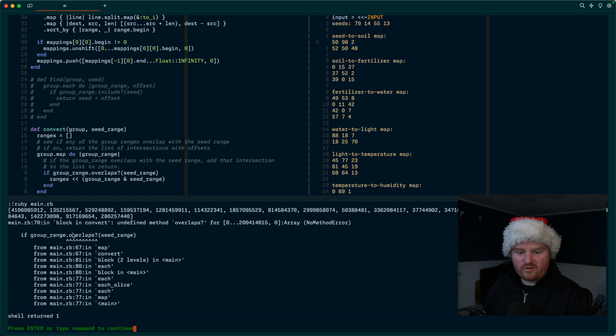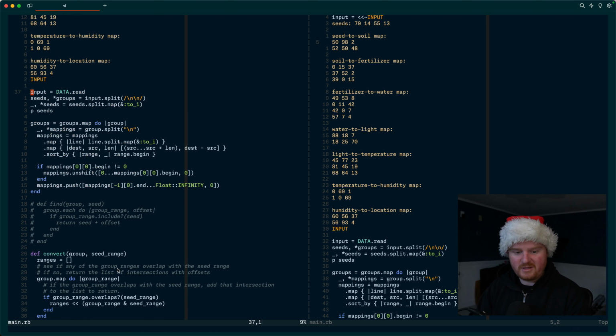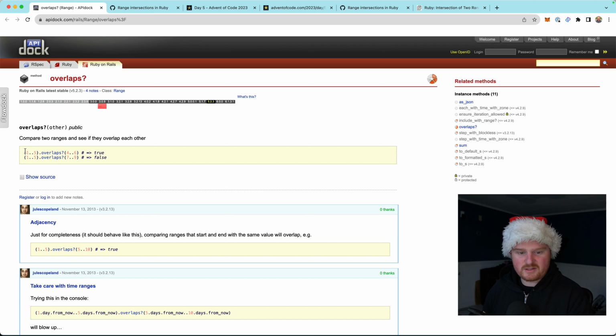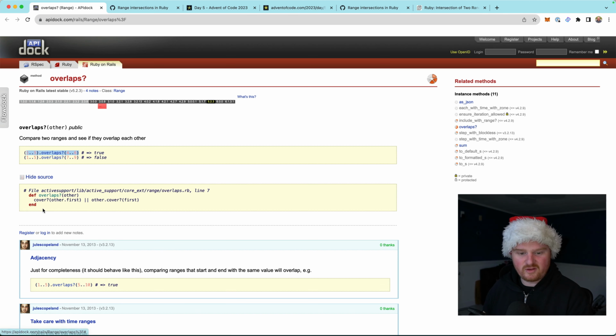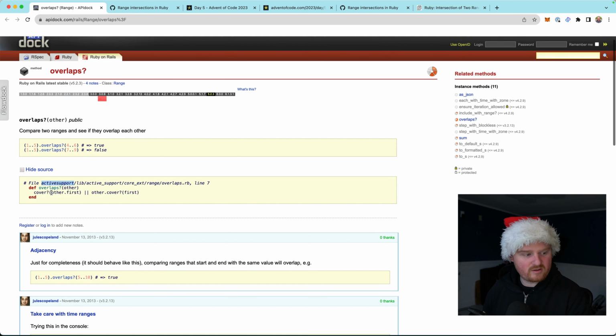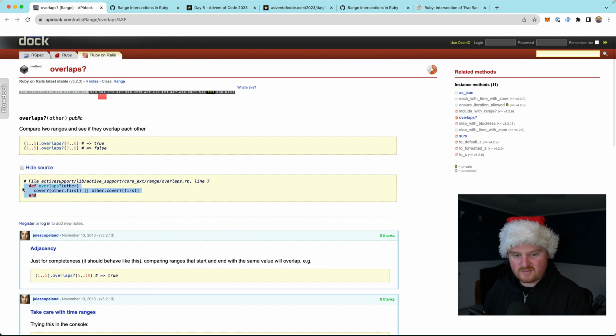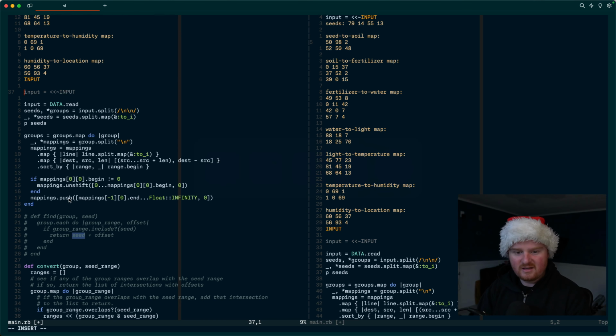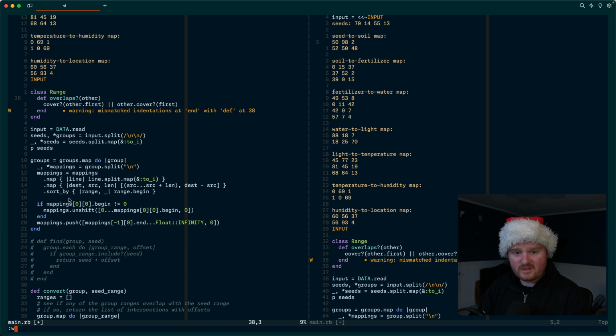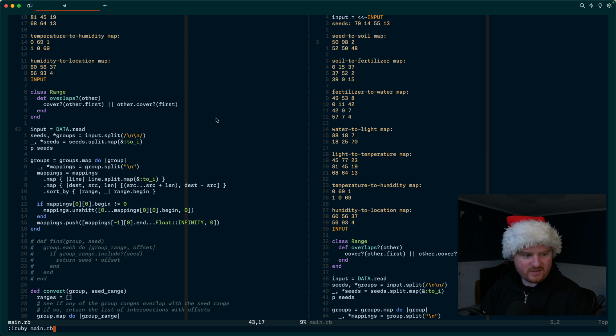It turns out that overlaps is not a method on range, at least in default Ruby. There is a method called overlaps on range, but this is given to you by Rails, not by Ruby. So if we look at the source here, this is something that's provided by Active Support. So Active Support monkey patches or somehow adds in this overlaps method. So we're just going to grab that, open up range and add that in so that our range supports overlaps. All right, so let's see if this works now.